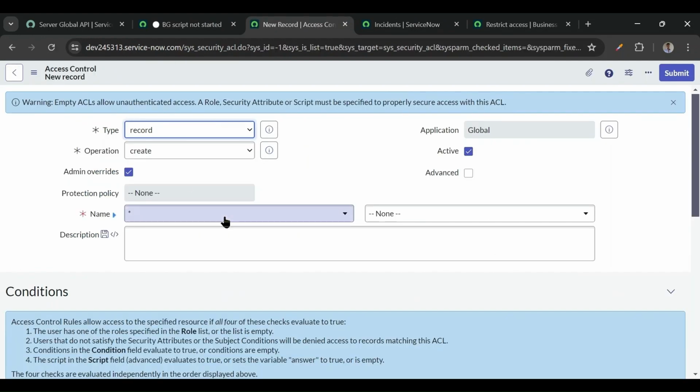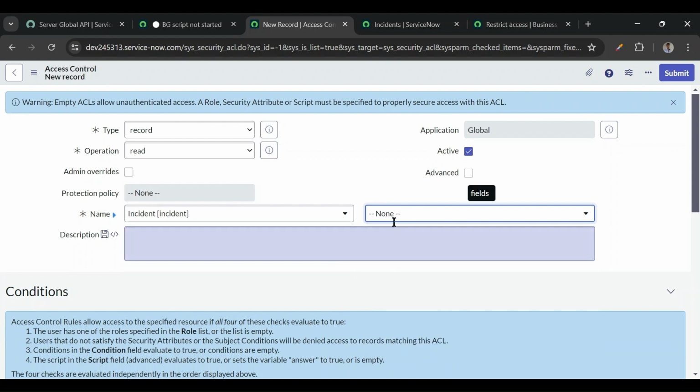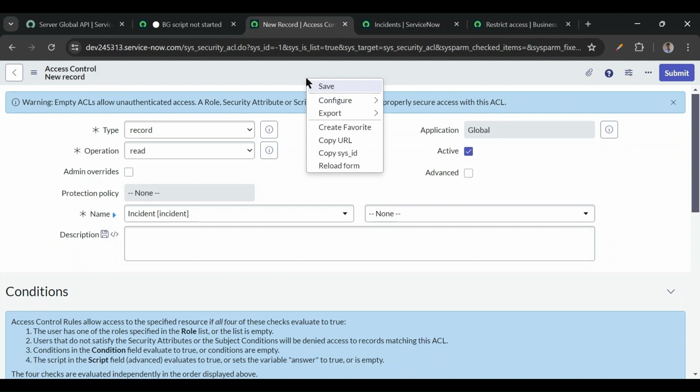We'll add the operation as read because we want to restrict read access, and we'll remove this admin overrides. If admin overrides is checked, then admin will be able to see no matter what condition is there. So we'll uncheck that and we'll add the incident table here, and we don't want to apply it to any field level, so we'll do it as none.